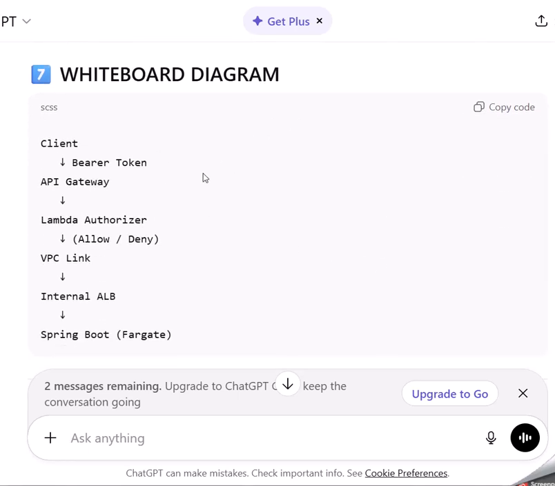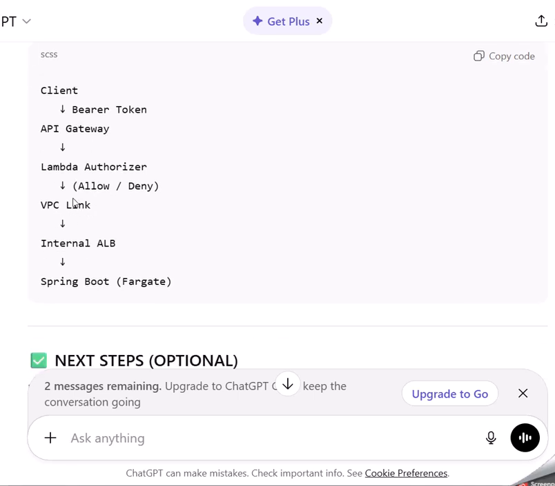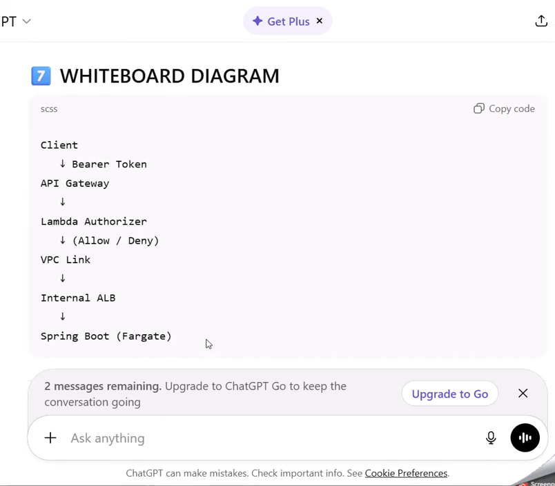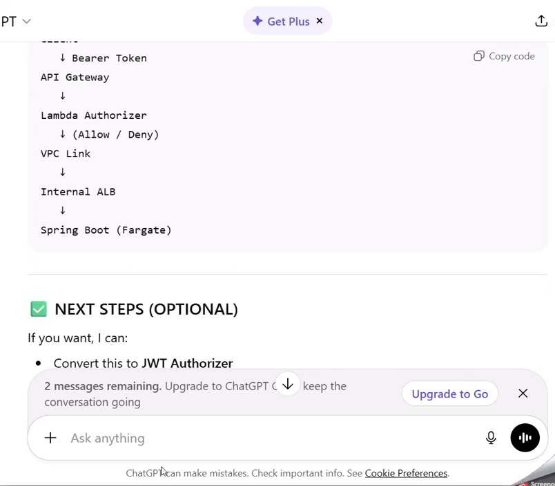So, the whiteboard diagram. The client sends the bearer token to the API Gateway. The Lambda authorizer decides either allow or deny. If it allows, the request goes through the VPC link, then to the internal ALB, and then to Fargate where the Spring Boot application is deployed. That's all. So: client bearer token, API Gateway, Lambda authorizer allow or deny, and then the VPC link, next the internal ALB, and then it goes to the Spring Boot on Fargate. That's all.